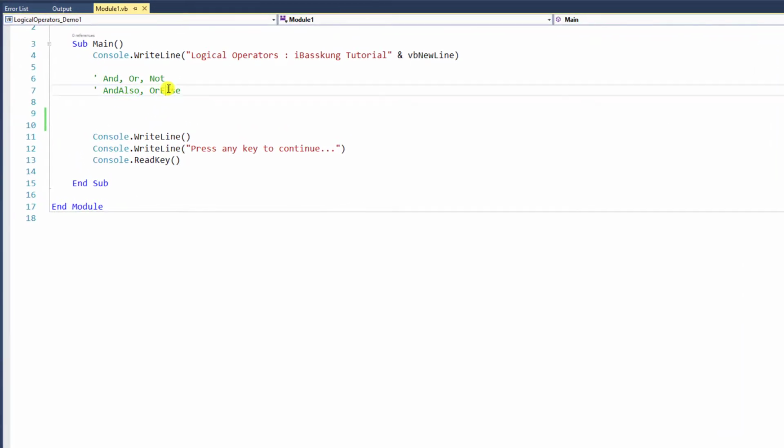Let's start with AndAlso. AndAlso has almost the same principle as And. But if AndAlso detects that any condition is false, it will not continue working to evaluate other conditions. It's different from the And operator, which evaluates all conditions. AndAlso is working faster than And.